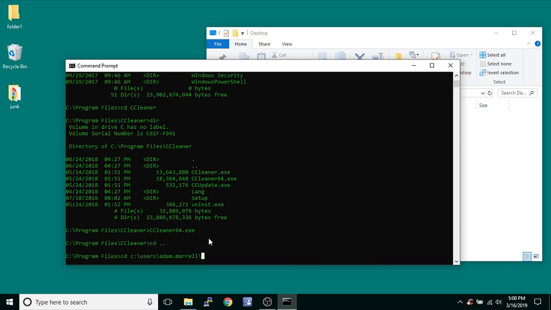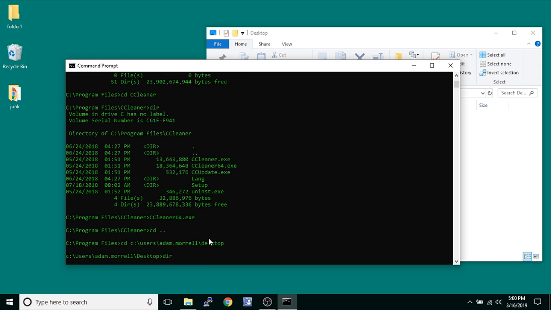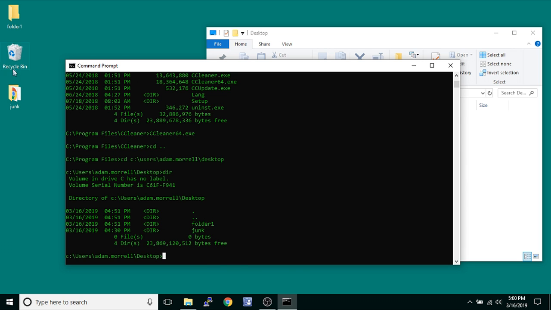That was me being dumb. Then type desktop, and that's really all you need. There we are, we're at the desktop. I can hit dir and I can see the folder one and the junk folder. And like I said, the recycle bin is different. It's the only exception to this rule.